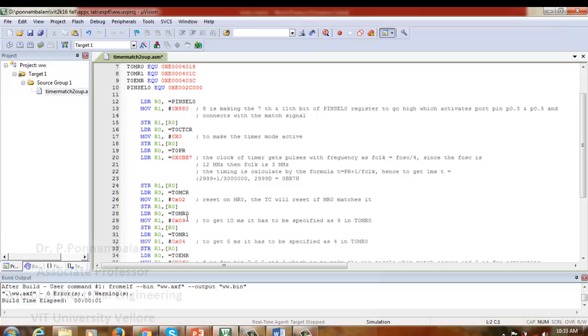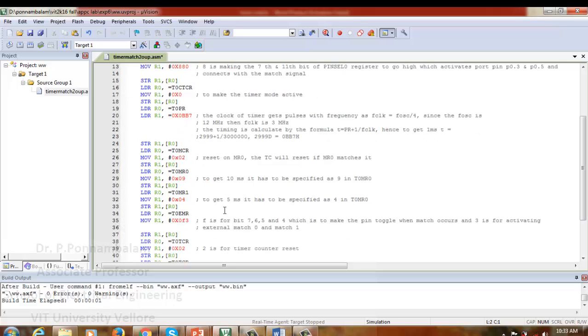And in T0 MR0 I am moving the content 9, so that 10 millisecond is given as the delay timing. In T0 MR1 I am moving the value 4, so that a 5 millisecond delay will be there. As far as these match registers are concerned, whatever millisecond value you need, you will have to give one less than that. So 10 means 9 and 5 means 4.